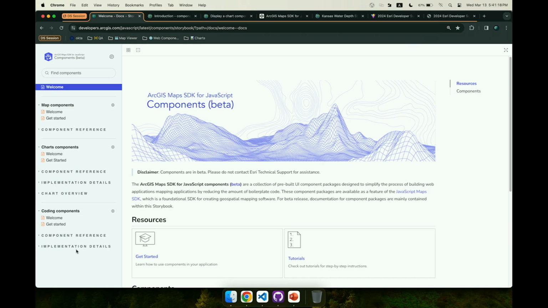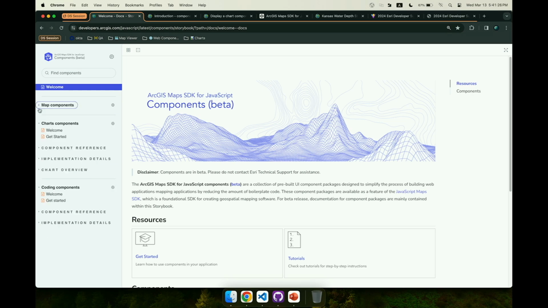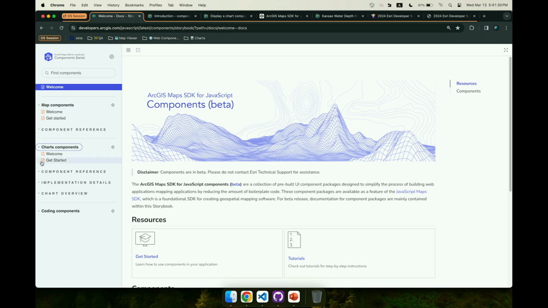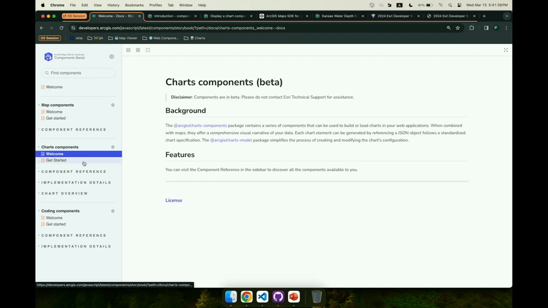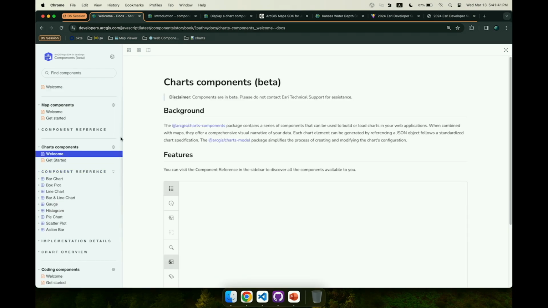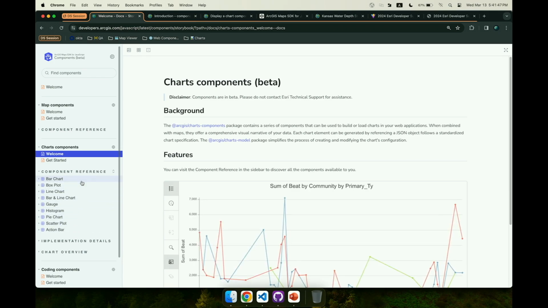Once you click on the component API, this will bring you to our external documentation that lists all the components that are available to you. As you can see, we have map, charts, and coding components. For each of these, we have a welcome page, a get started page, and some more documentation below. Under the component reference, as you can see here on the left-hand side, these are all the components that are available to you in the charts components package.